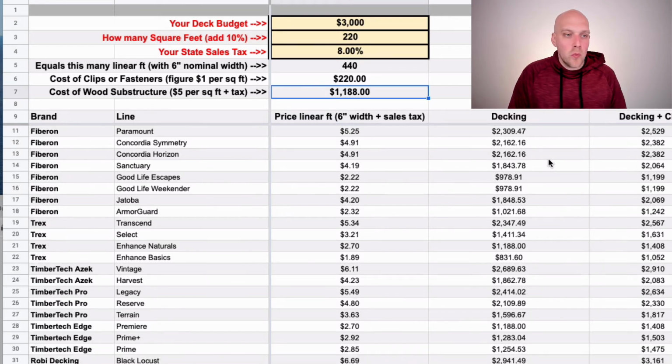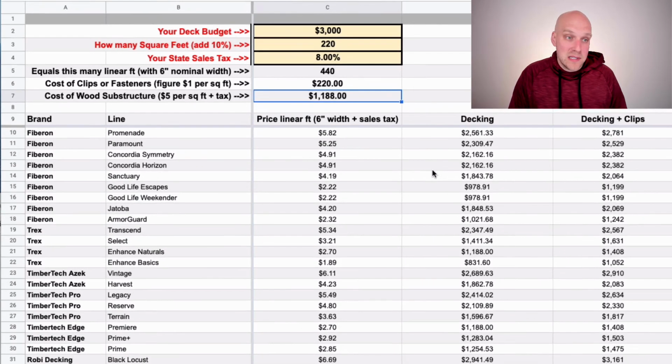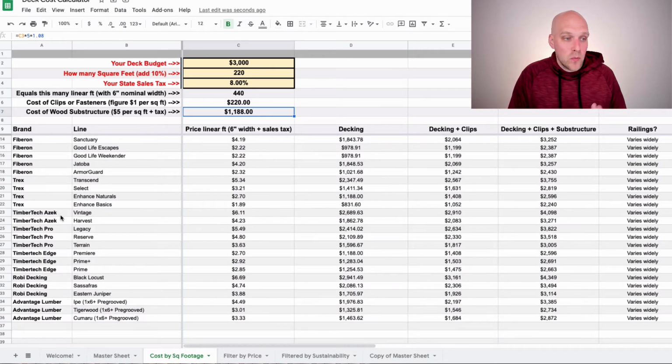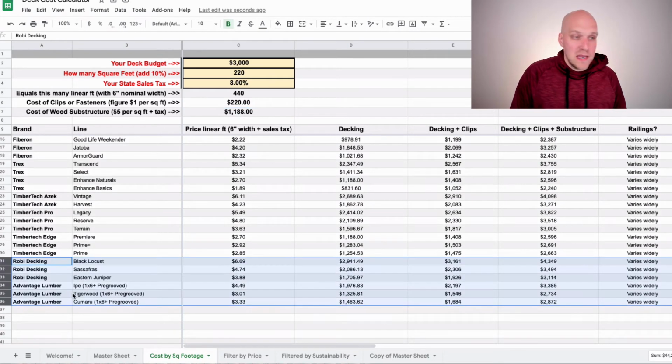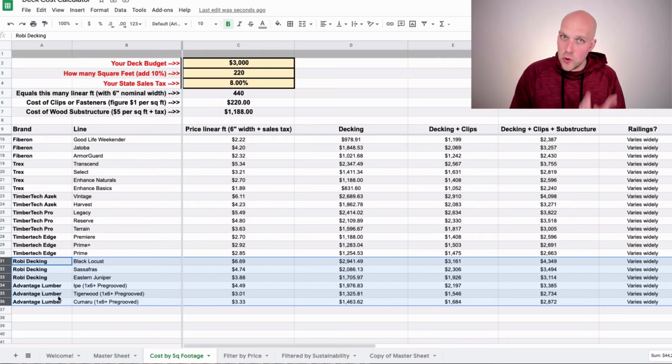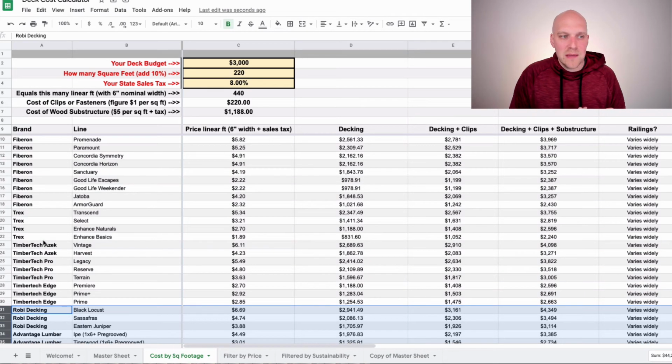So then from here, what happens is this spreadsheet populates all the information for these different brands. And the reason I chose these brands is these are some of the larger ones, at least in the United States: Fiberon, Trex, TimberTech, Roby Decking, and Advantage Lumber. If you're looking at Roby Decking and Advantage Lumber, those are actually 2 brands that supply actual real wood. But what you'll see is a lot of times now PVC and composites are a little bit more popular.